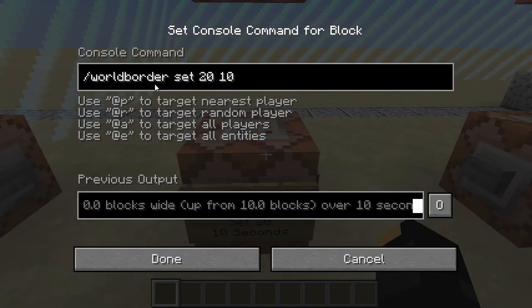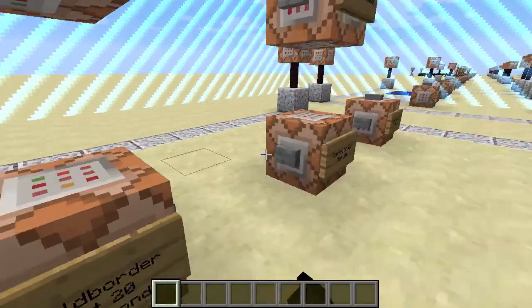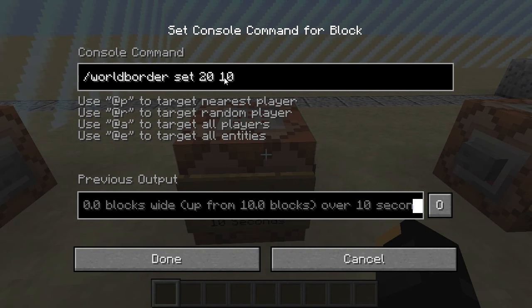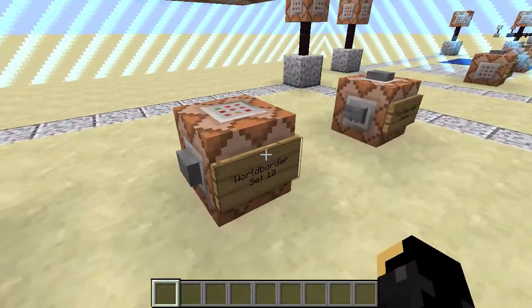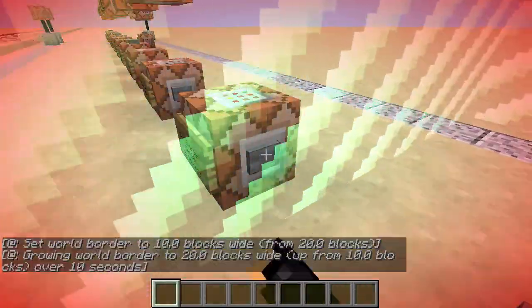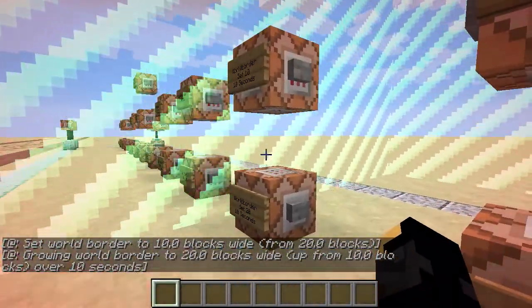So this is the next variation on worldborder set. I've set it to 20, and unlike these ones, which were instantaneous, we've also given it a time, which is 10 seconds. So I've just set it back to 10, boom, instant change, hit that, and it's now expanding out to 20 over 10 seconds.